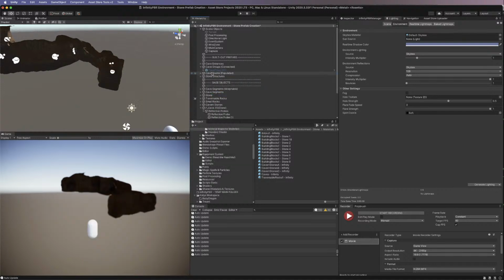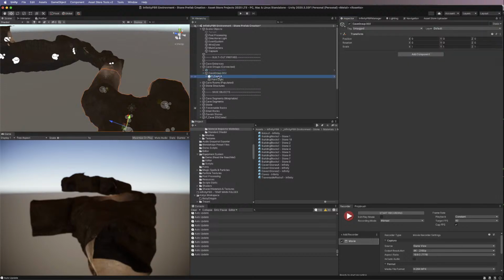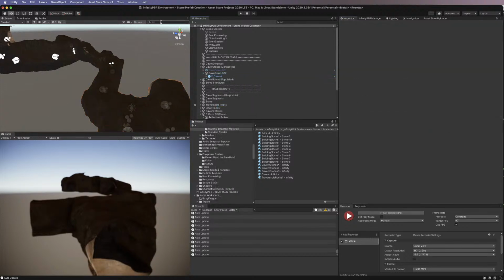So still more work to be done. Whoops, wrong button. I shouldn't have deleted that. Because there's more work to be done.